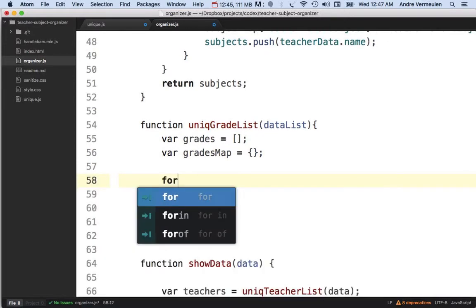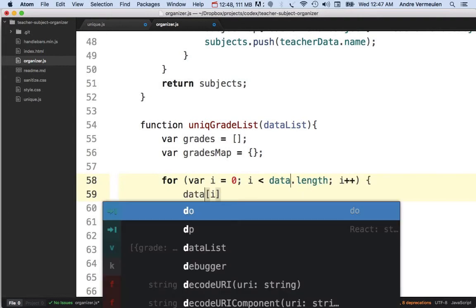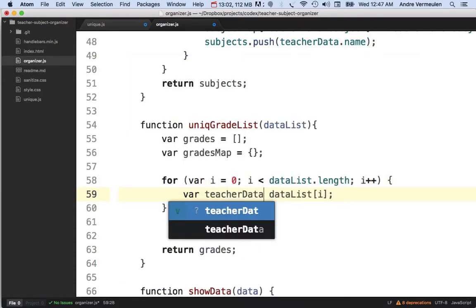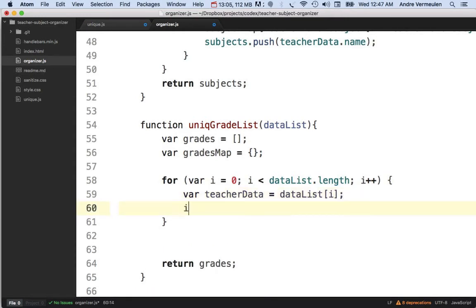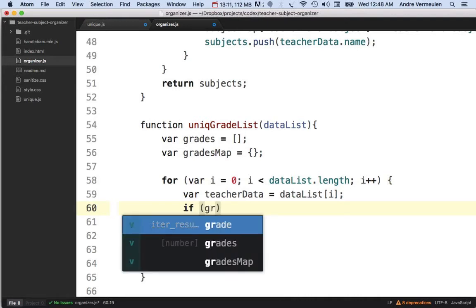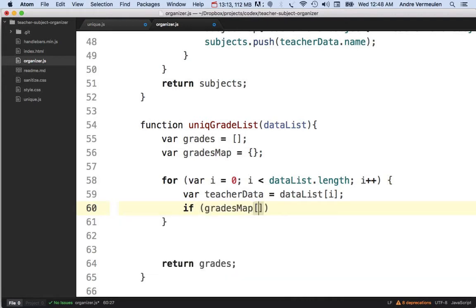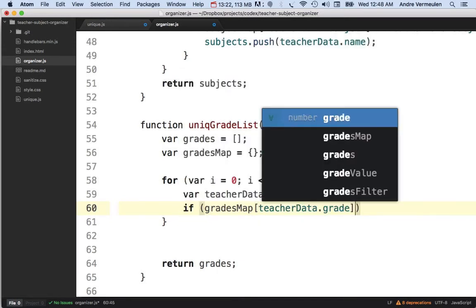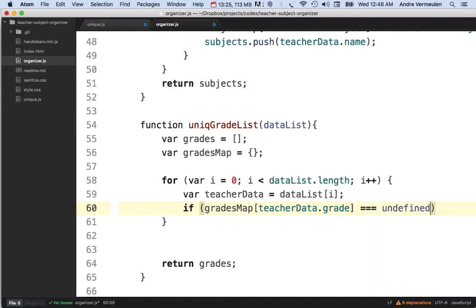What we want to do here is loop over our data list again, and this thing needs to go here. Var teacher data. What we want to do now is check if the current grade already exists in our map. So we're going to say grades map. Basically we want to check whether teacher data dot grade is undefined, then we know it's not in there.